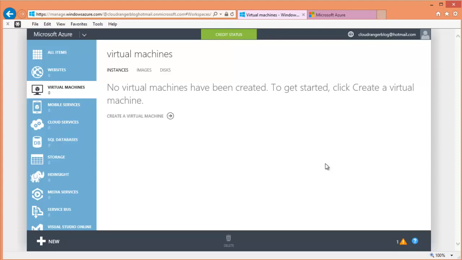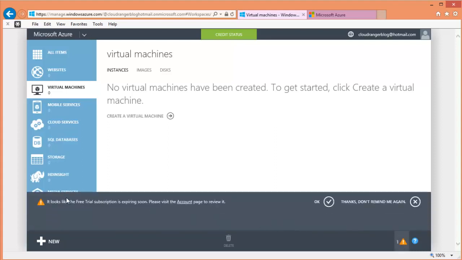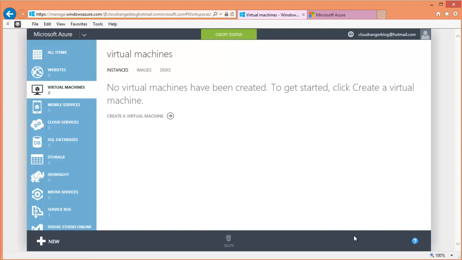The next thing we have to talk about is the notification. As you can see, there's a little notification bar over here. I have a notification, which is a warning. It says it looks like it's a free trial, so it's just reminding me that it's going to expire soon, which is like 27 days or so. So I'm going to just click on OK for now, and it will go away.